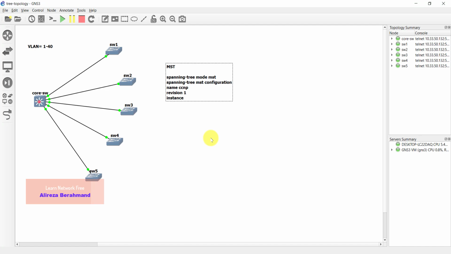Instance, for example, 1. So guys, listen, in this scenario, because we don't have any distributed switch, we have to define our core switch as the root bridge. When you don't have any distributed switch in your topology, you shouldn't define an access switch as a root bridge. It is totally wrong, guys. So in this case, because we have only one core switch, I'm going to create one instance only.